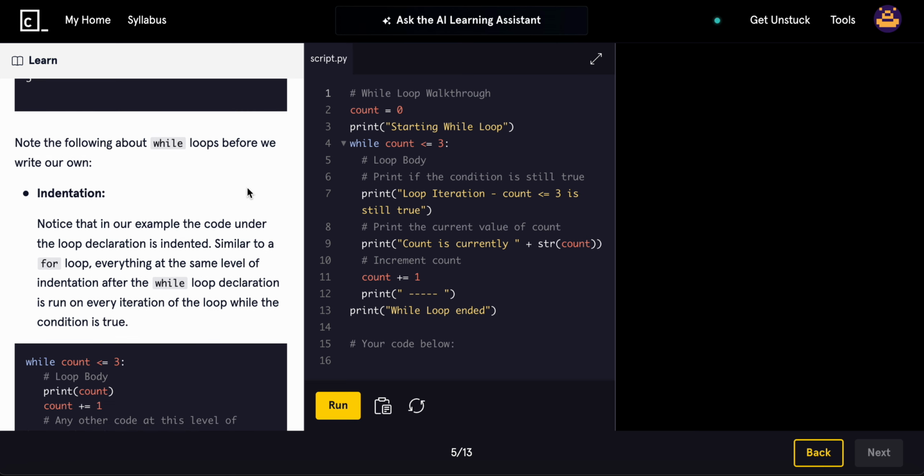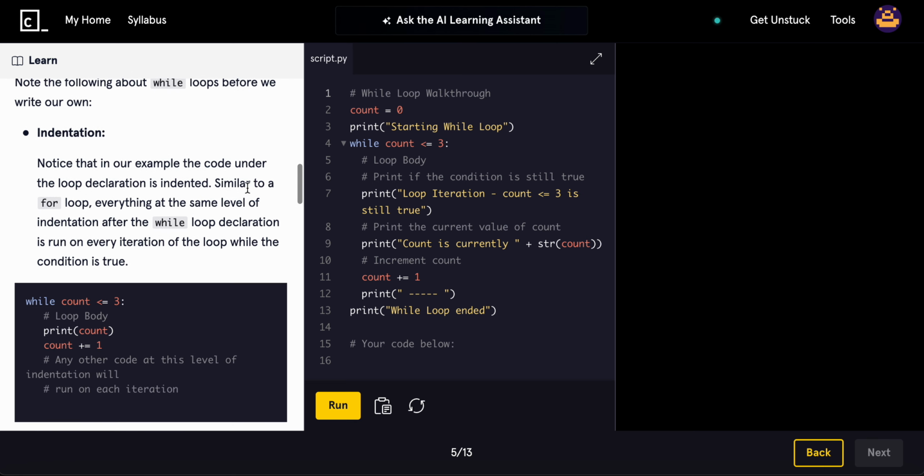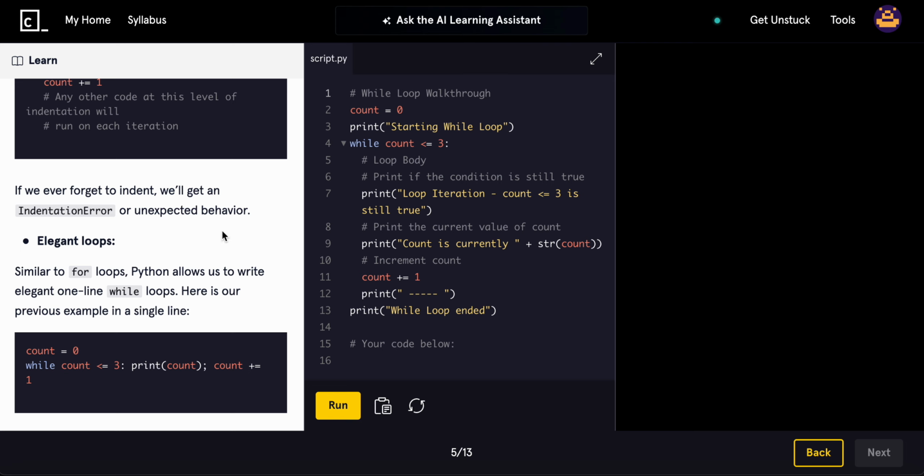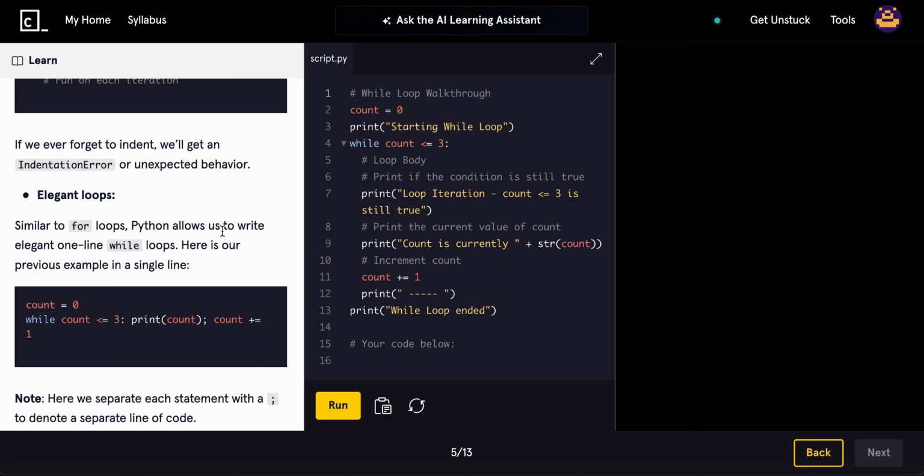Note the following about the while loop. We have the indentation. Remember that the while loop will go further out, and then everything else that follows will be indented by a tab. If we ever forget to indent, we will get an indentation error or unexpected behavior.